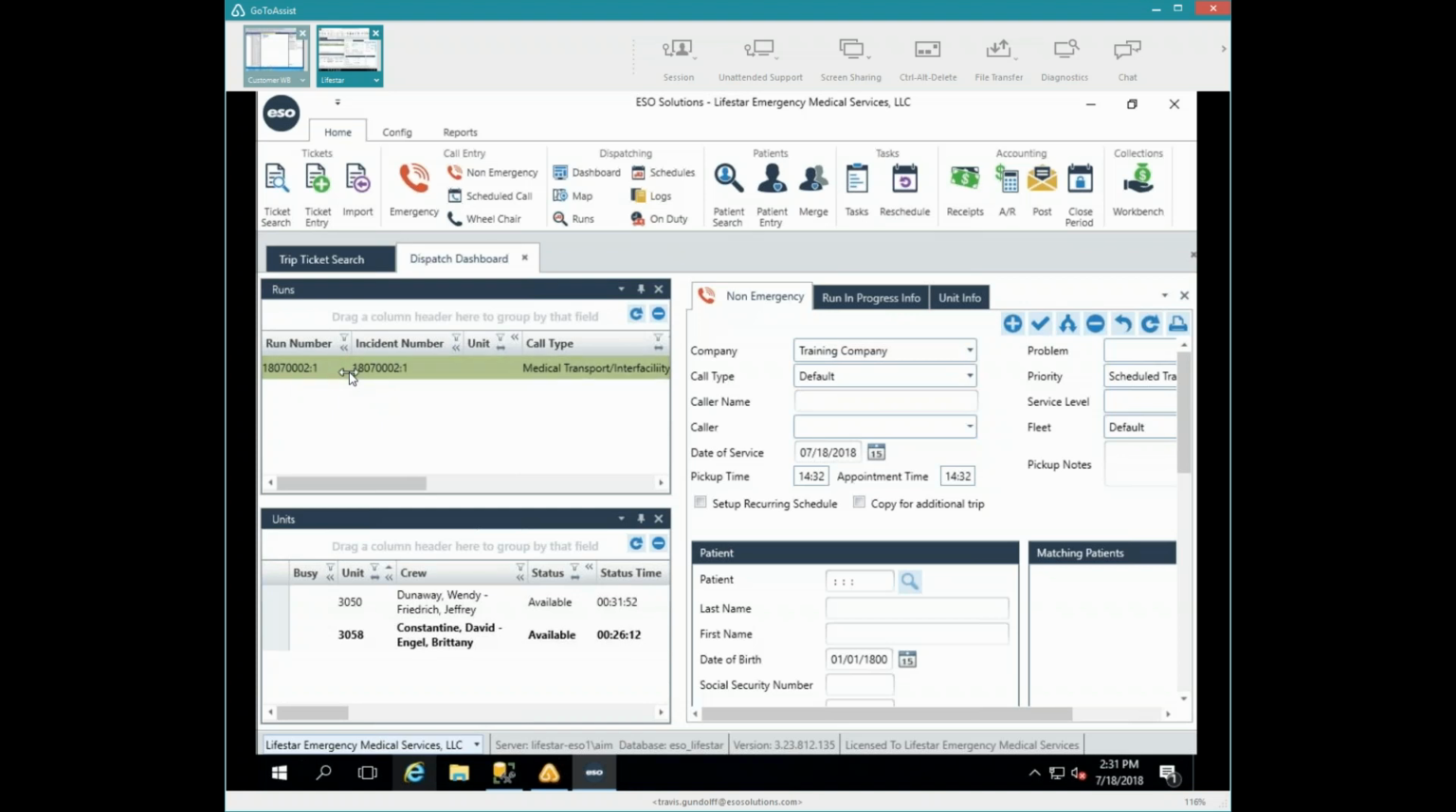Is there a field for callback number? Not currently in the non-emergency call screen. We do have that field in the system, and I can add it for you if you want. Yes, please. Yeah, give me a second.